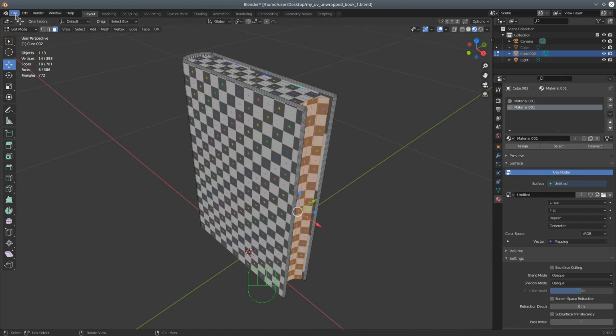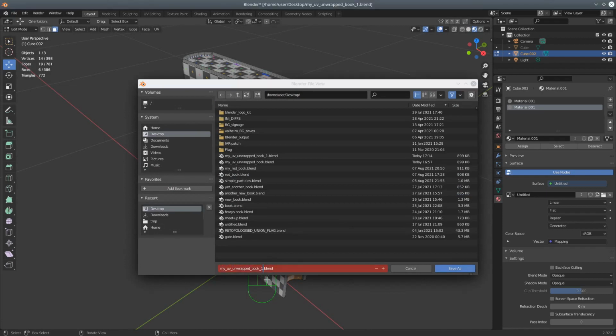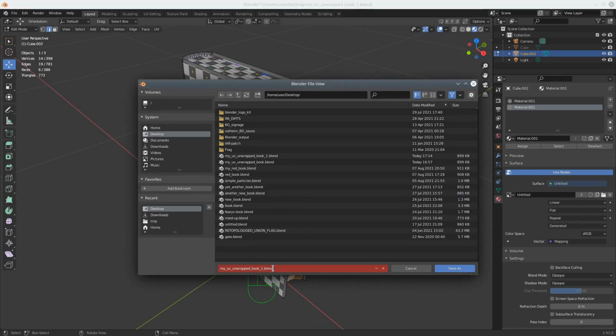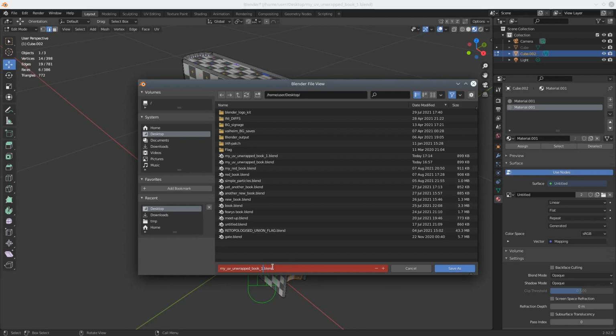So I'm going to finally save this again, do a save as. I'm going to call it my UV Unwrap book number 2. I'll do that as long as I keep my cursor in the right place. Still struggling to do that, of course. So delete. I am actually in the wrong place there. 2. Blend. There we go. So save that.